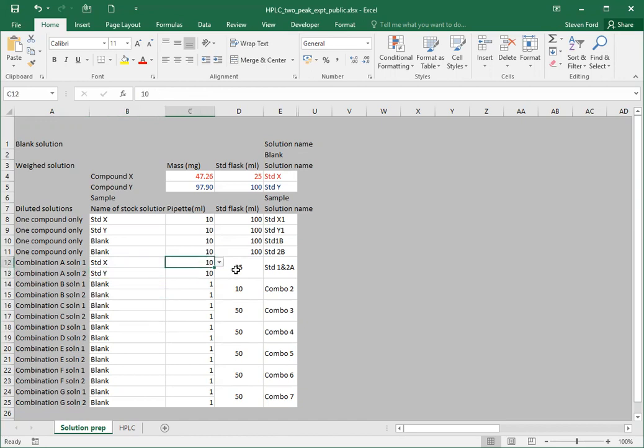So I think in this case, what I'll do is I'll combine standard X and standard Y directly. And I'll do a 10 in 100. So standard X and Y. And I'm going to leave this one blank, actually. I'm going to take standard X and standard Y, and I'm just going to make a 1 in 10 dilution of it. I'm going to call that diluted X and Y.